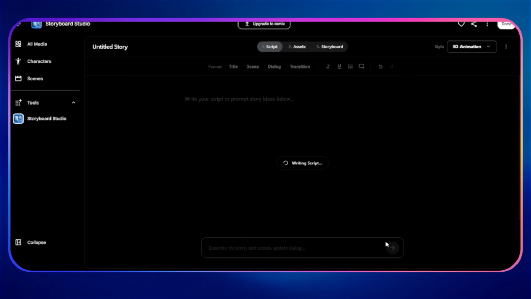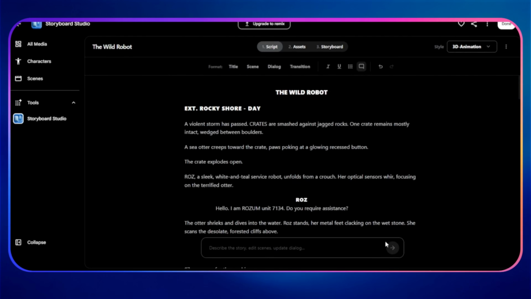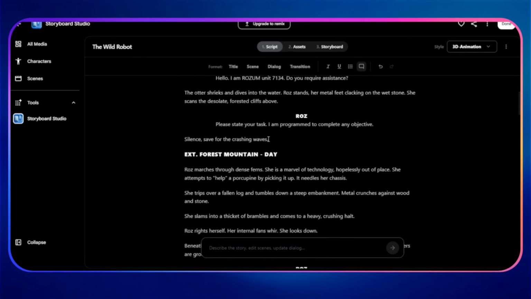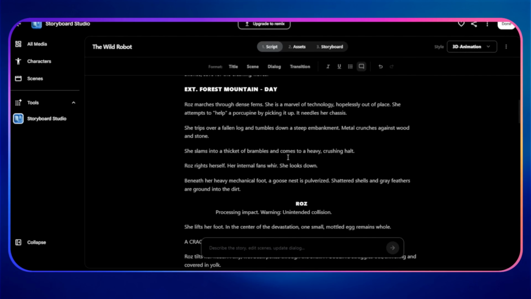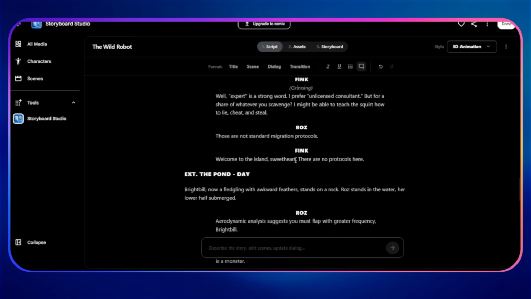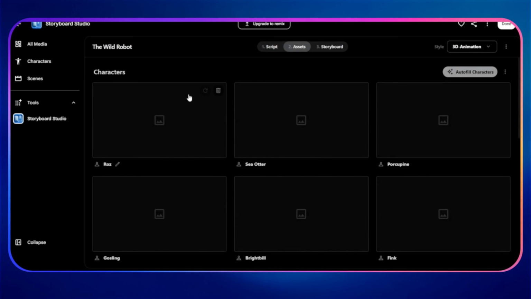Here's where it gets impressive. Within moments, Storyboard Studio automatically reads through the entire script and breaks it down into individual scenes. It also writes out the dialogue between characters, assigns names, and organizes the whole story structure for you, so you're not doing any of that manual breakdown yourself. Click over to the Assets tab, and you'll see it's already built out everything your project needs.